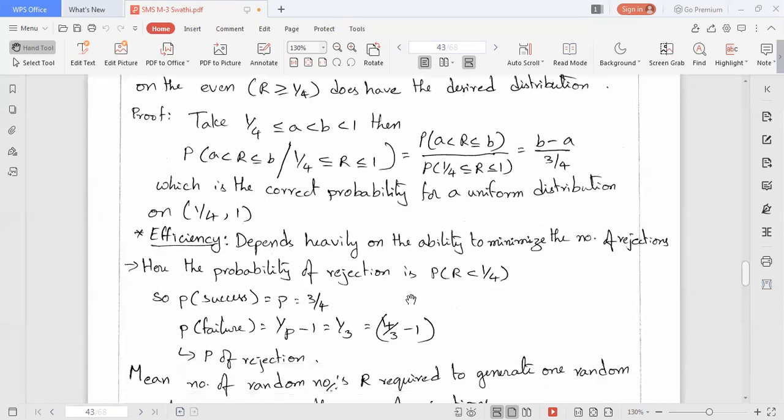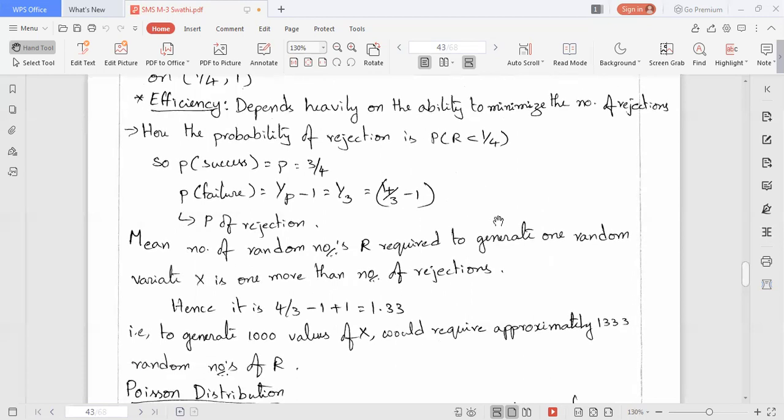Next one is efficiency. Here, efficiency depends heavily on the ability to minimize the number of rejections. Rejection should be minimized here. The probability of rejection is P of R less than 1/4. When the generated random number is less than 1/4, that random number will be rejected.